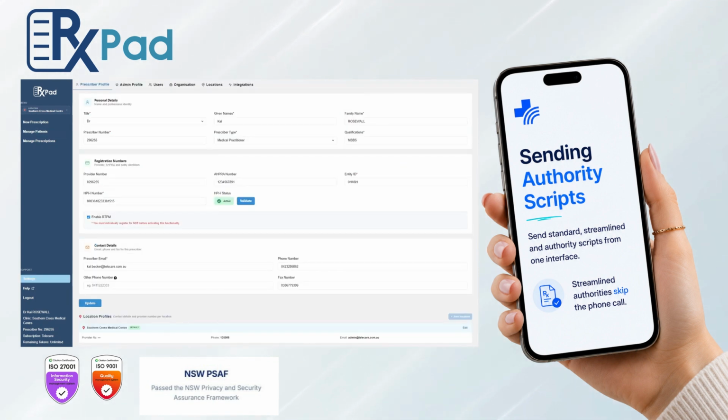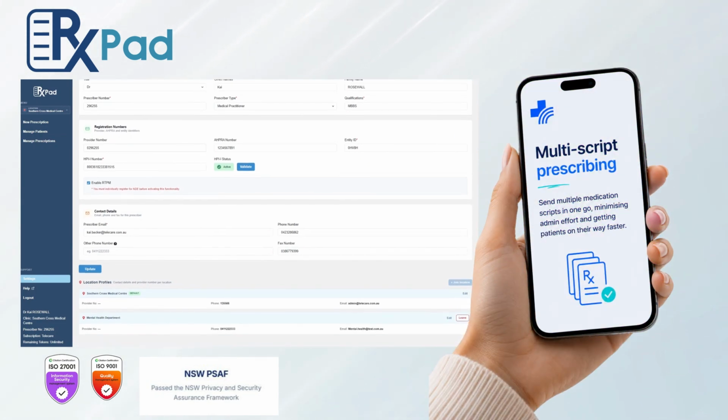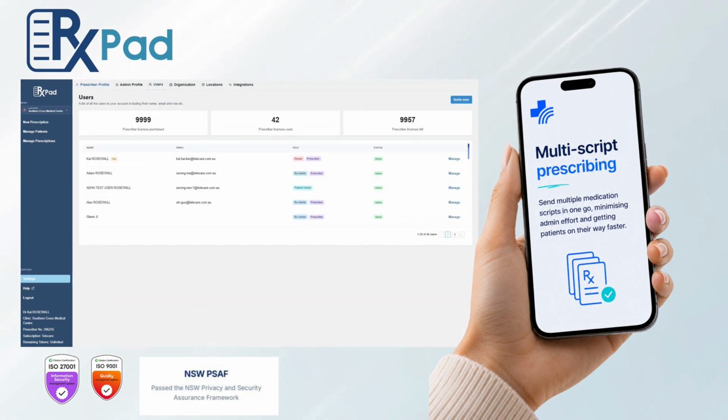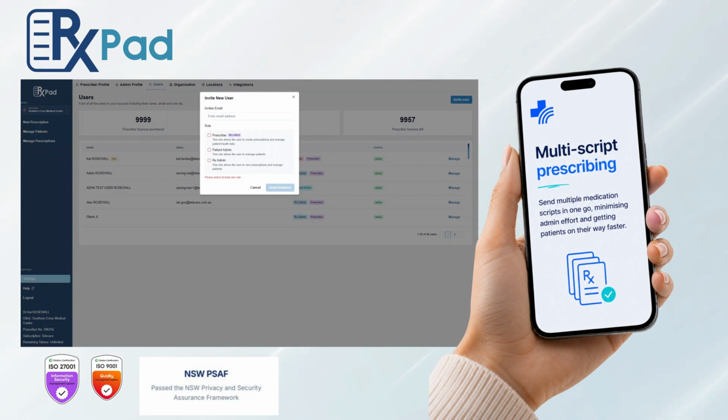Here's a quick overview of the remaining settings. Under the prescriber profile, prescribers can update their own details, join new locations, or leave locations they no longer need. On the users page, organization owners can invite prescribers or admins using just their email address. You can also manage existing users, changing their seat type, deactivating accounts, or transferring ownership of the organization.